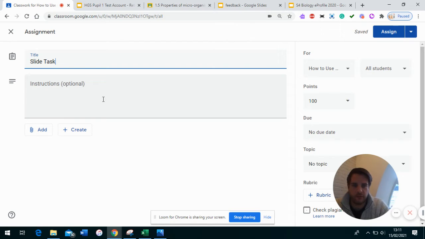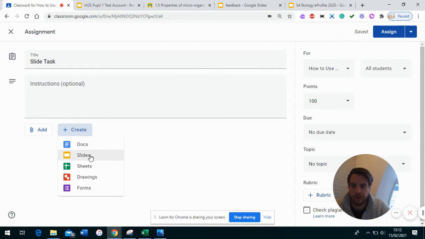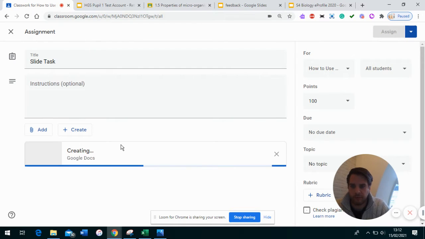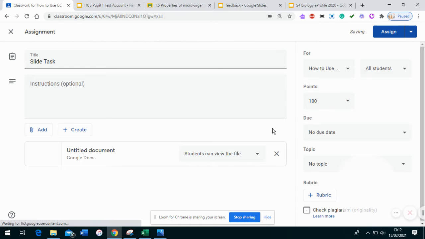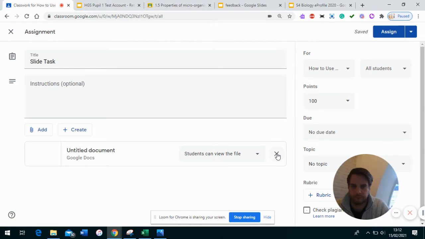Well, first of all, you can invite the pupils to make their own presentation and upload it, and that might get you a mix of PDFs and PowerPoints. So you might actually want to click Create and create a blank slide for them to type into. However, what might work best is if you have pre-prepared templates.